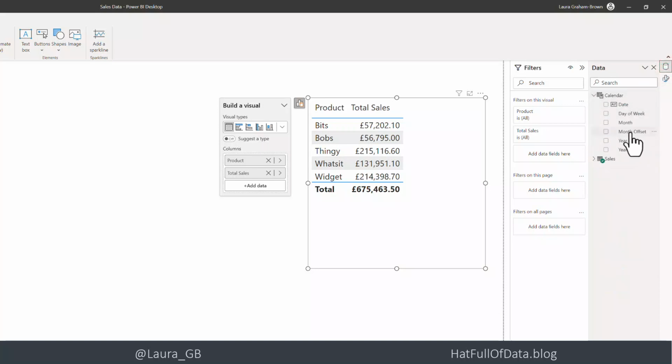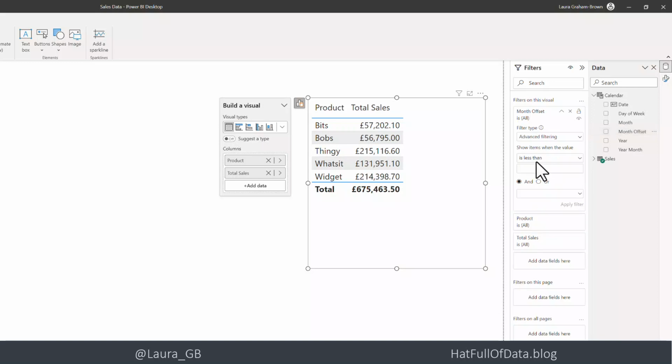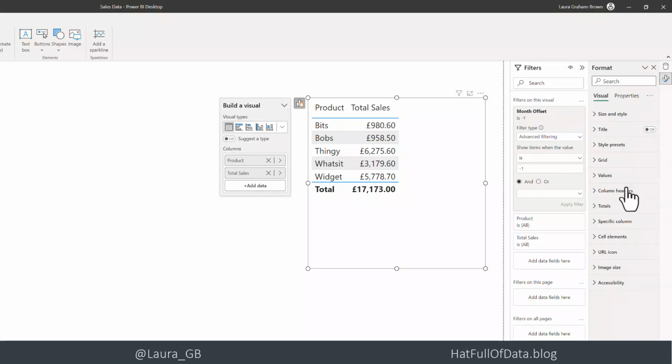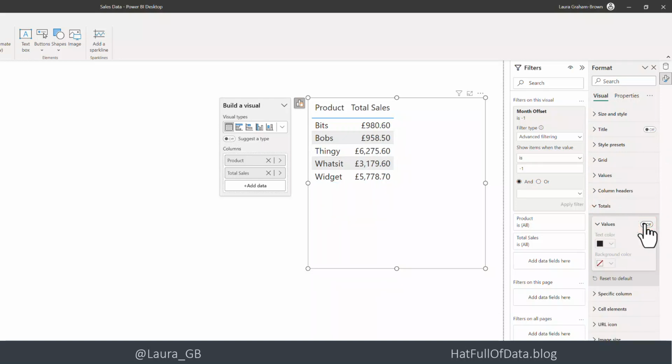And in my calendar, I've got a month offset, and I'm going to drag that month offset into the filters on this visual. And I'm going to change that filter to say last month is, the month offset is -1. I can apply that filter, and there we are. My data's filtered right. Now the total line, I don't want that total line to come through. Okay. So I'm going to remove it from the formatting. So I'm going to go to my totals and I'm going to remove it. Now if you want to see the difference that does, have a go both ways. Okay. So that's got me my table.